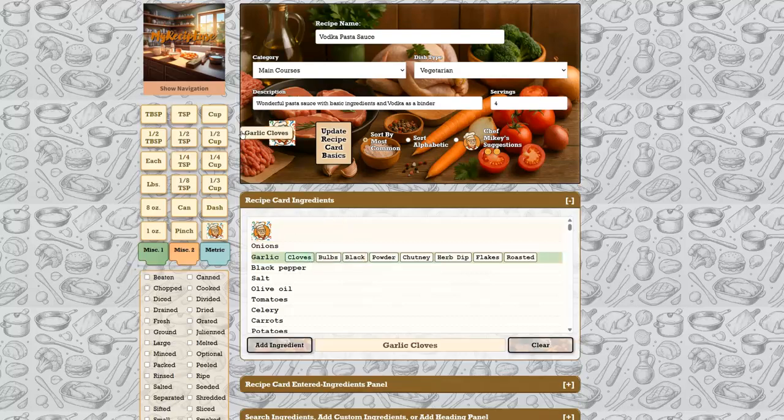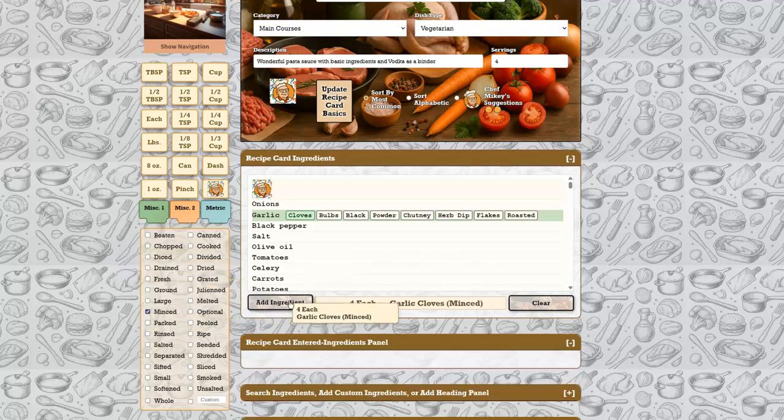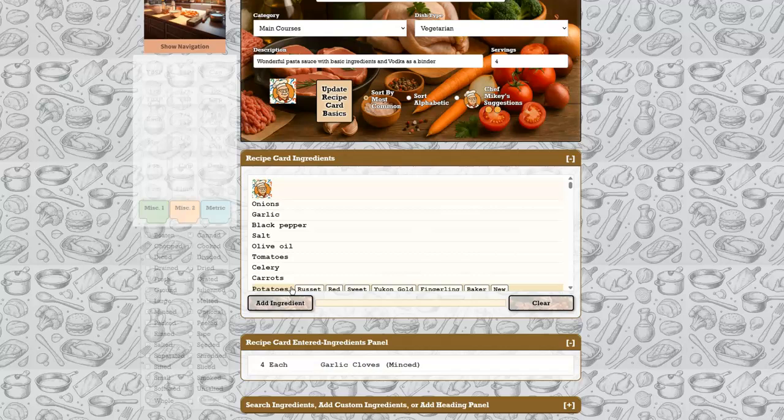Now these are the measure buttons. And what we need in this case is a total of 4 garlic cloves. And in this case, we're going to use what we call modifiers. You slide this down, because we want the garlic to be minced. So we'll click one of our modifiers here. Then at that point, we add ingredient.